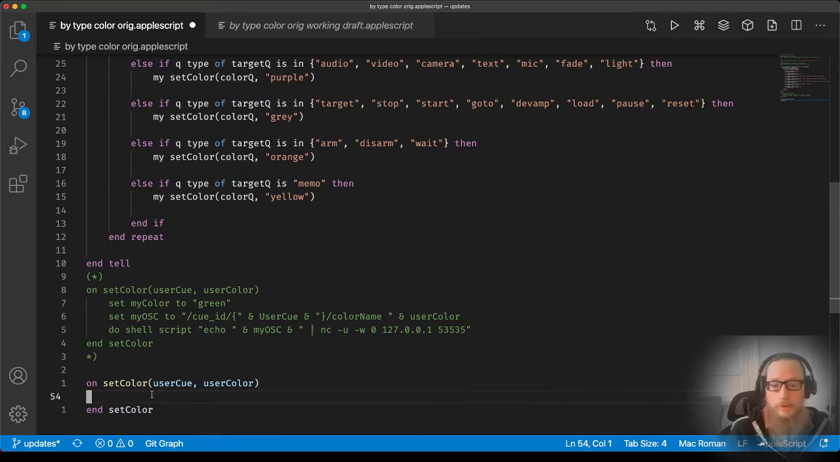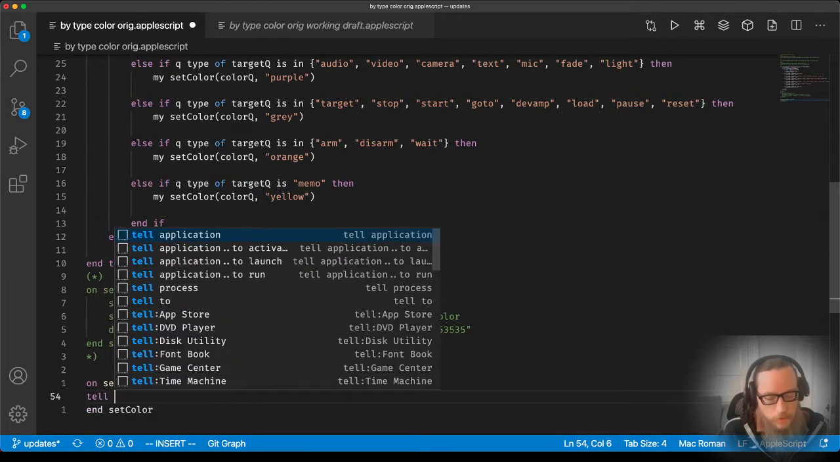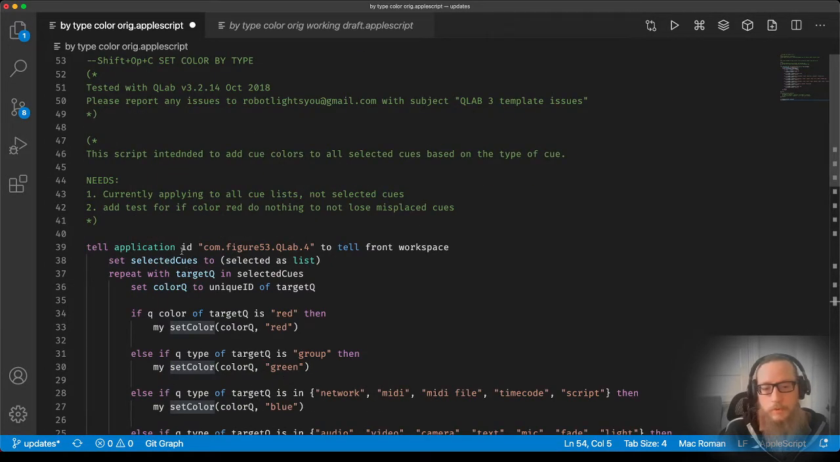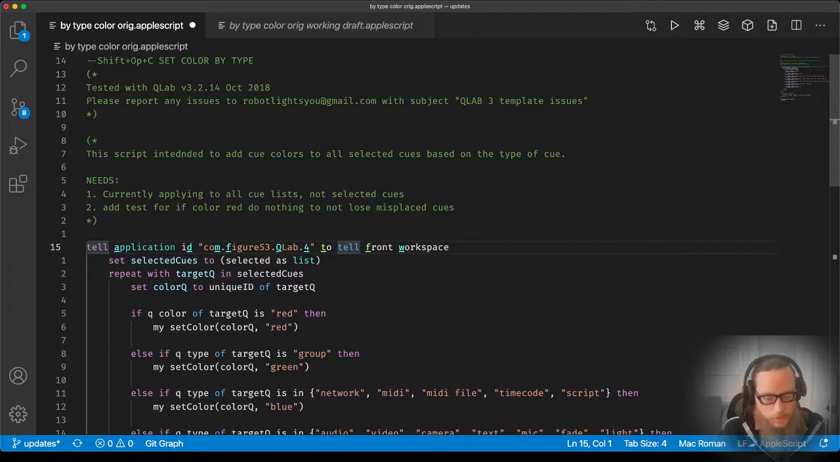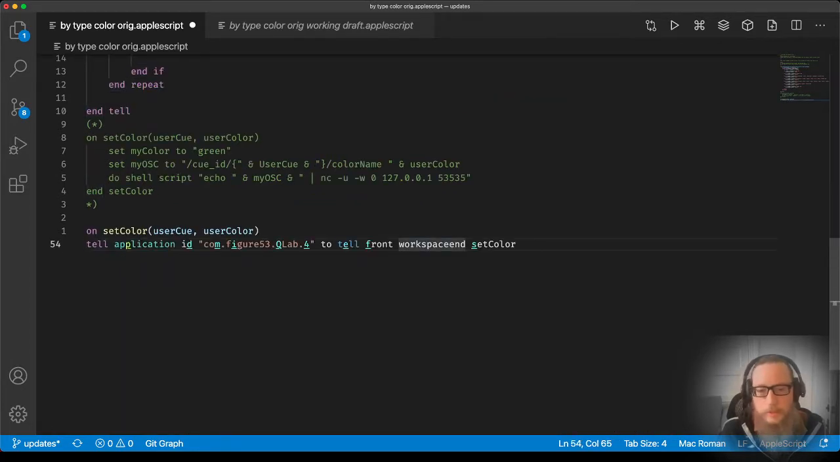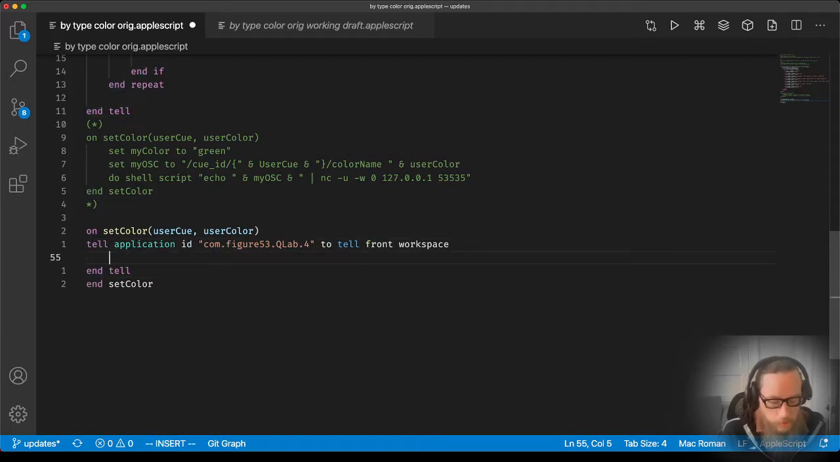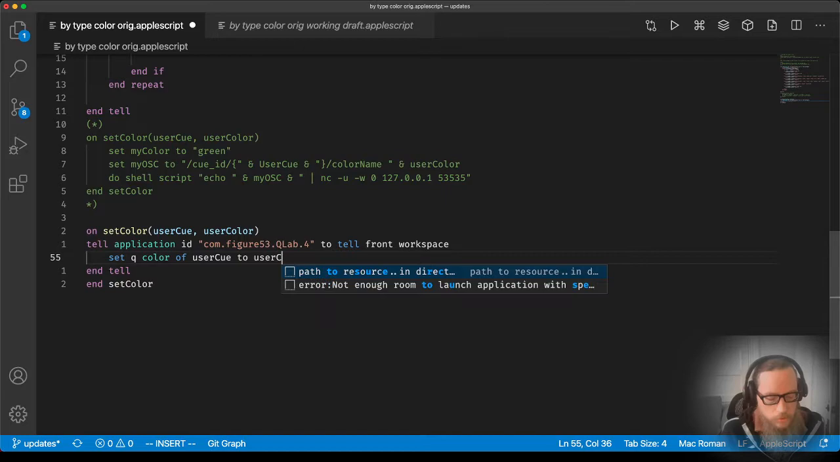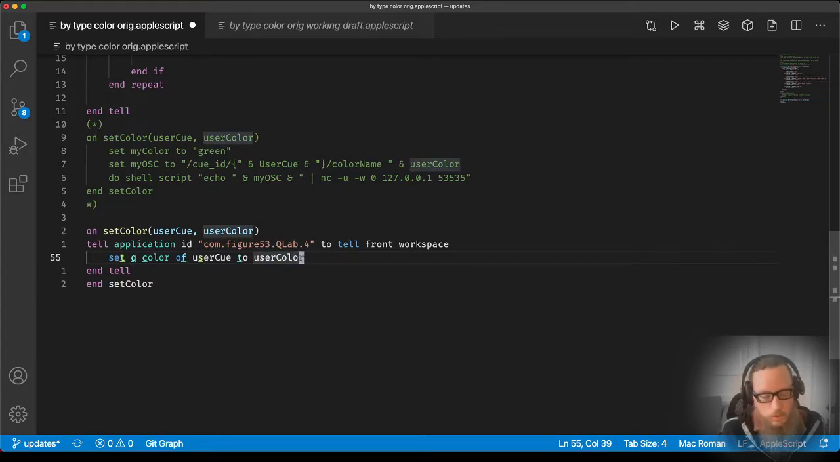Since we are going to use a Q color down here, we do need to add a tell block to tell AppleScript to use QLab. In fact, I'm just going to copy that from above. So let's go to the beginning and yank that, and go back down to the bottom and paste that. And then we will add our end tell as well. And then come back in here and add. This is going to be super simple right now. We're just going to set user Q, set Q color of user Q to user color. We'll write that.